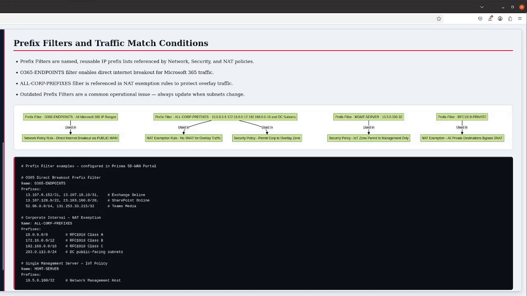Prefix filters and traffic match conditions. Prefix filters are one of the most powerful and flexible traffic matching tools in the Prisma SD-WAN policy framework. They allow you to define precise traffic match conditions based on source and destination IP prefixes or groups of prefixes and use those conditions in network policy, security policy, and NAT policy rules. Understanding prefix filters deeply is a strong signal of hands-on configuration experience.